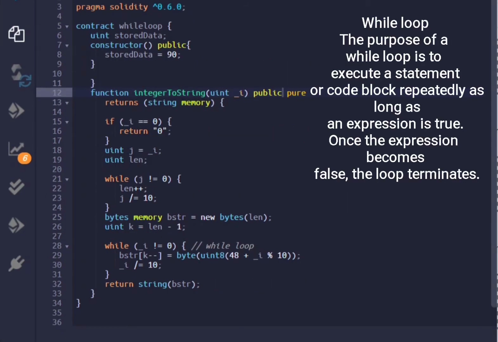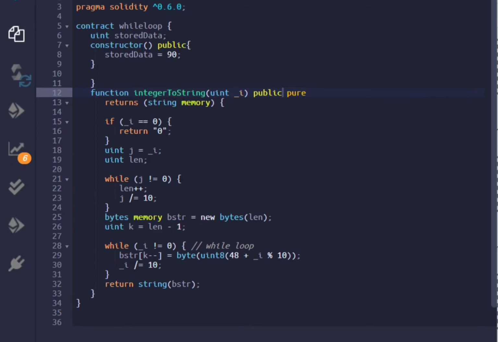The most basic loop in Solidity is the while loop, which is discussed here. The purpose of a while loop is to execute a statement or code block repeatedly as long as an expression is true. Once the expression becomes false, the loop terminates. So we are checking the while loop over here by declaring the comparison, the equal operator and not equal to operators. Here the while loop is being used, and after that bytes memory is also being used for declaring the length of these variables.